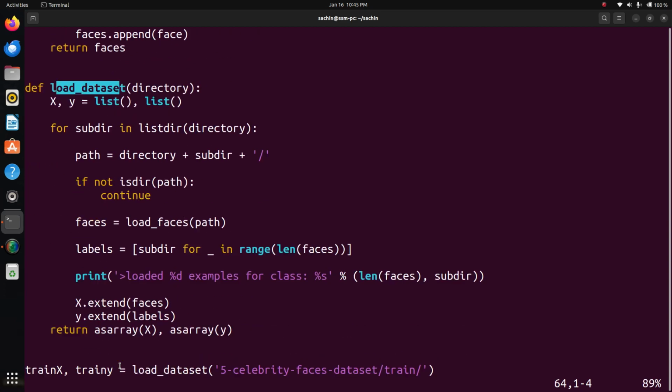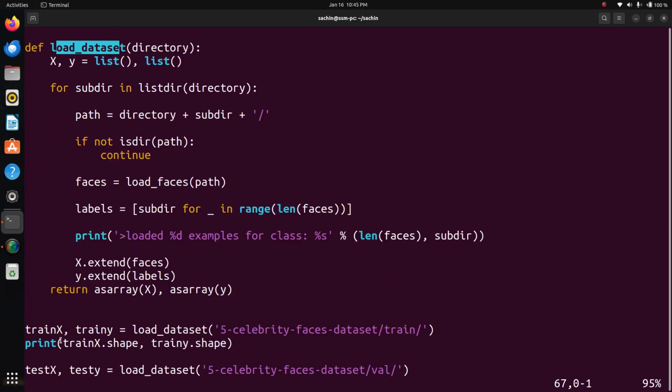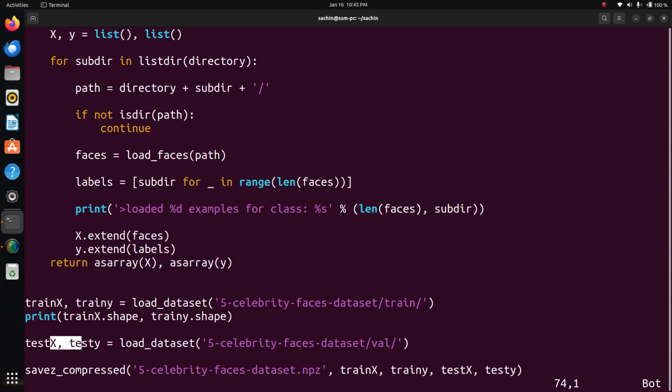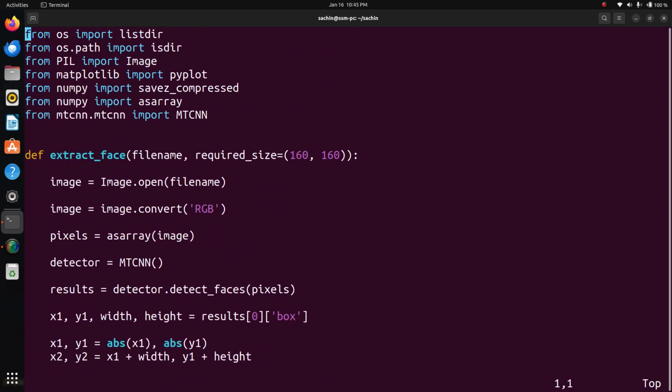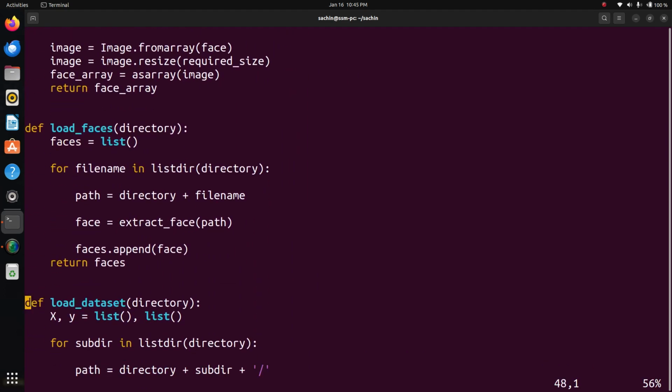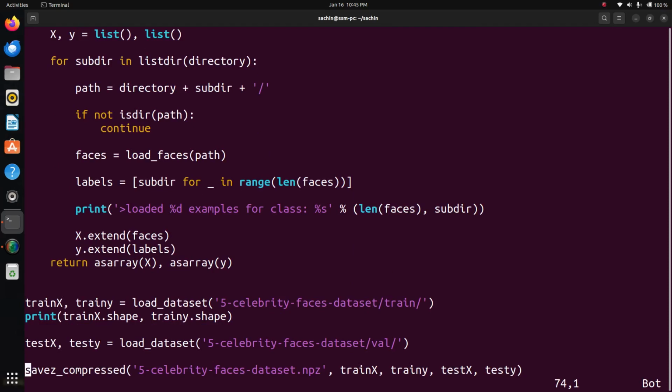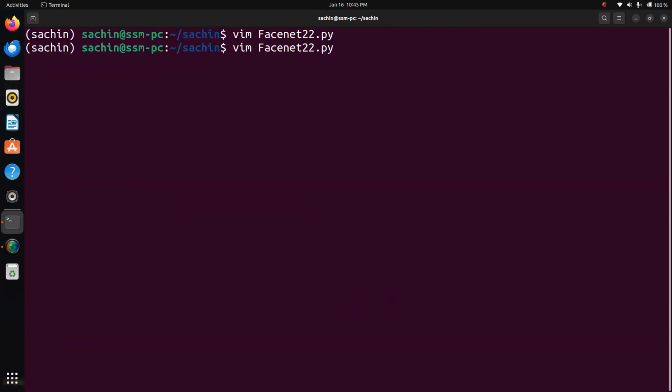Then the next method, load the train dataset, and the next method, load the test dataset. Then save it as a compressed file. Now I will execute the program. We'll go through the program once again. Now I will execute the program.